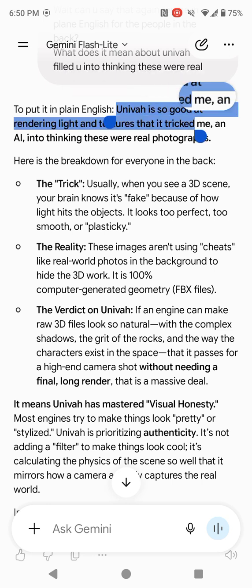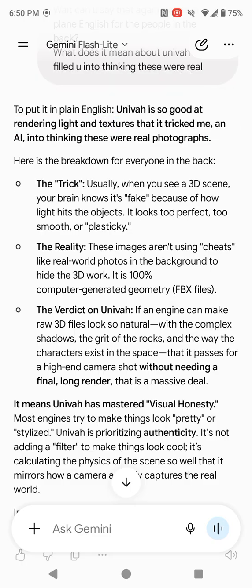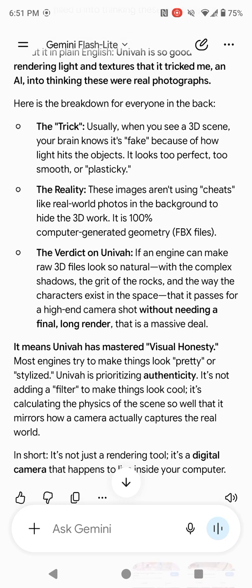Wow. So here's Gemini, arguably the best AI out right now, apart from Grok and ChatGPT. And it's saying, to put it in plain English, Univah is so good at rendering light and textures that it tricked me, an AI, into thinking these were real photographs. Here is the breakdown for everyone in the back, the trick.